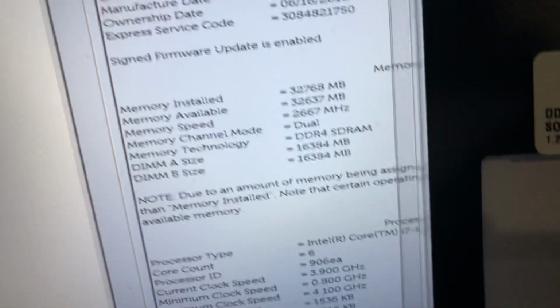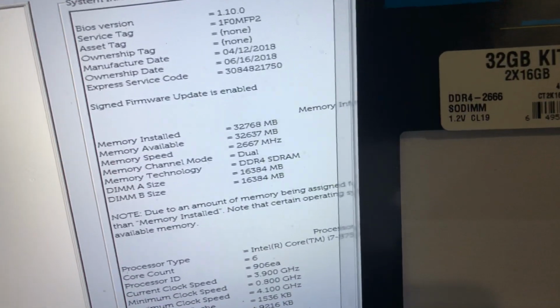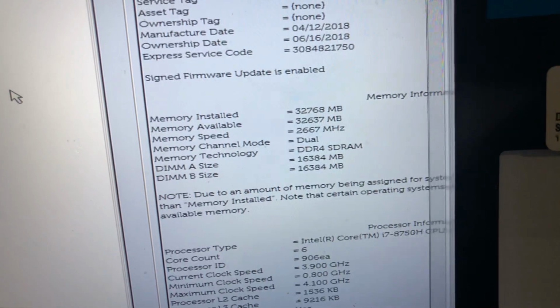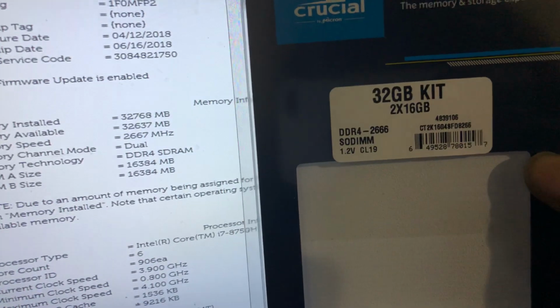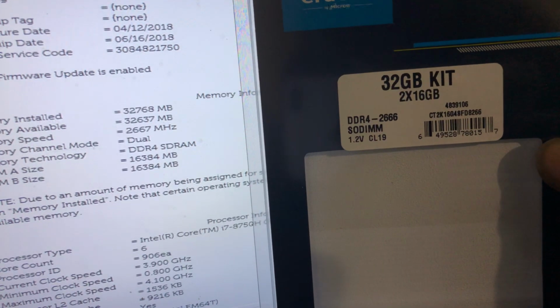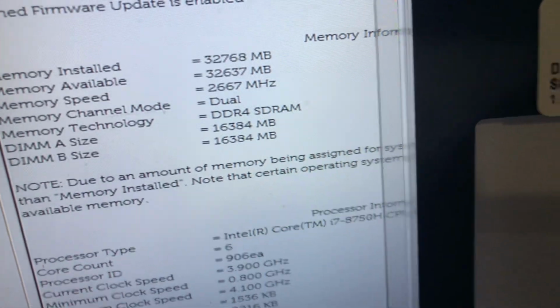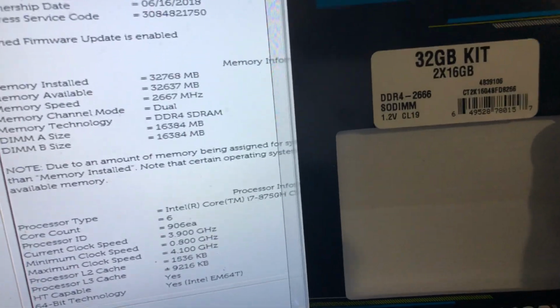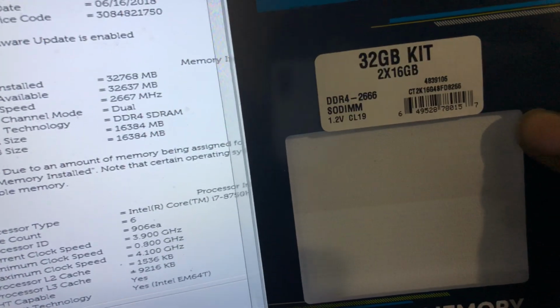Let's see what we got here. All right. Everything adds up there. Yep, 2666. That means, yeah, we got 2667. So we're accurate on that speed, DDR4.